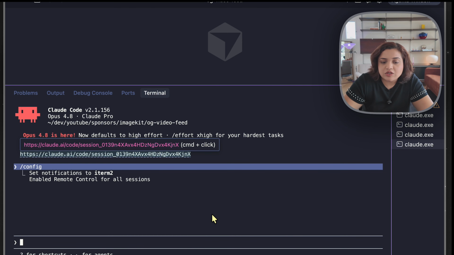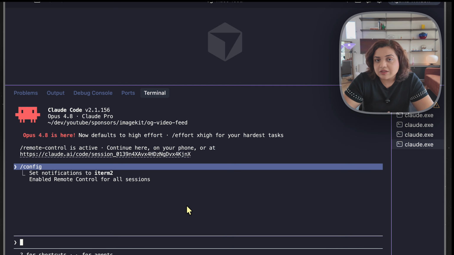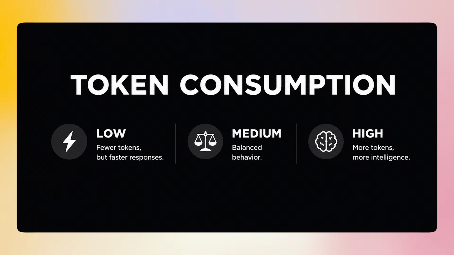Again, there are so many different things you could do, so play around with the settings just to configure Claude Code, but these three are something that I highly recommend you to do. Now, when it comes to token consumption, you have to remember that you can run the model to pick your preferred effort level. There are three different levels: low, medium, and high. Low means fewer tokens but faster responses. Medium means balanced behavior. High means more tokens, more intelligence. So based on your task that you're working on, set the preferred effort level accordingly.